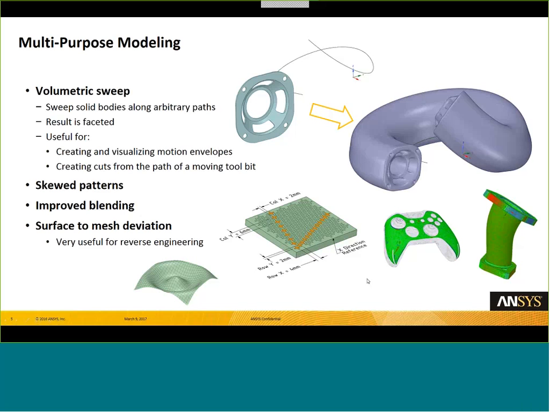So Roman, one thing if I can jump in here, a lot of people overlook this side of SpaceClaim, the fact that it is a really powerful modeling tool.